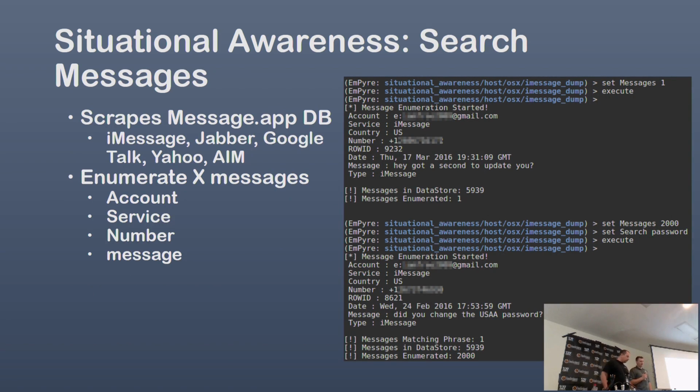Another thing that I put together is the ability to search your message store. It turns out this is all from user context as well. It's basically a SQLite database stored on disk, and it nicely sorts everything out for you depending on the service that you actually use.